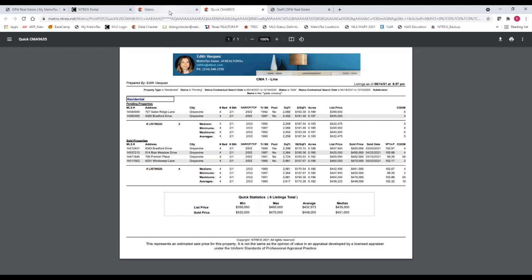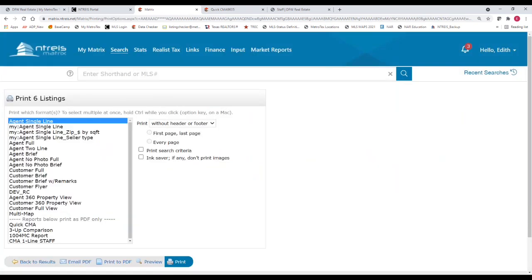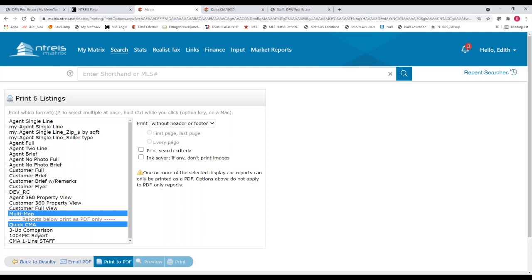Let's go ahead and go back to Matrix. And now, instead of going to quick CMA, I am going to click on Print. Here, whenever you have time, I will recommend to you to go ahead and play with the system and see what reports you like. You can pull different reports. For instance, I am going to do a multi-map. I am going to keep my quick CMA and 3-up comparison.